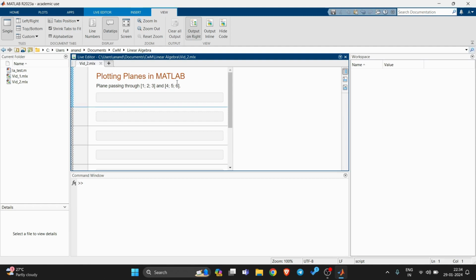To find the equation of a plane given two vectors, we find the cross product to find the normal vector to the plane and then use the dot product to find the constant term in the equation to formulate the equation. We'll see how we form the equation. Before that, let's look into that in steps. So first, let's define the two vectors and store them in a workspace.